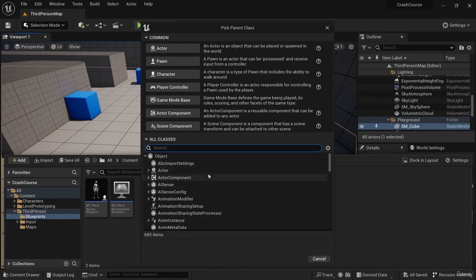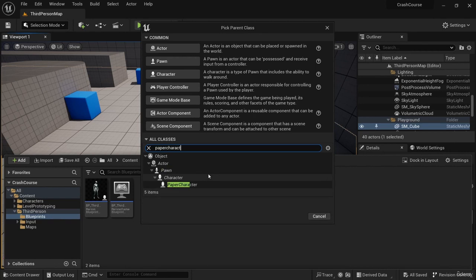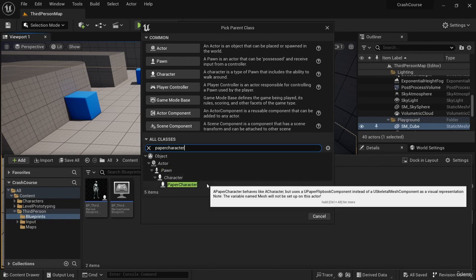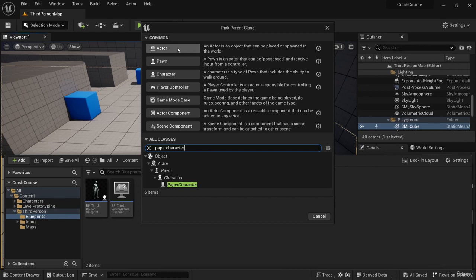This is going to be important once you start to make our 2D games. For example, we can look for paper character. And this has everything we need to get started with a paper character. So this is going to make it a lot easier to create our own blueprints. However, for now, we just need an actor, which is the simplest one.